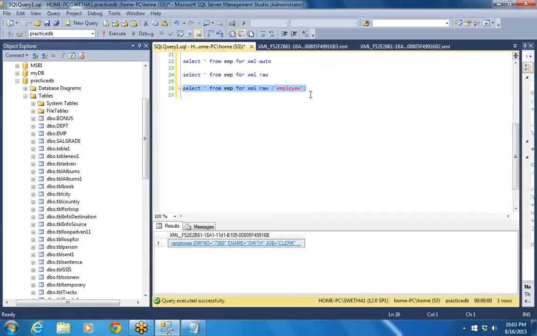No, don't execute. After that put comma. At the end of that put comma. Copy, fine. Write raw followed by employee. Then you take comma. Try to write ROOT. Root you take. So now try to execute this.